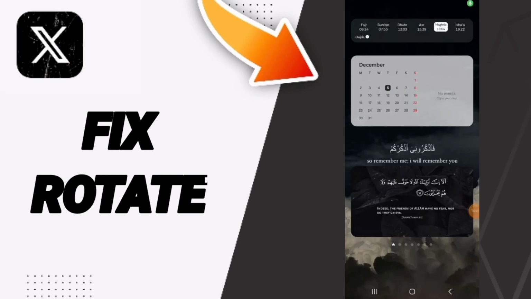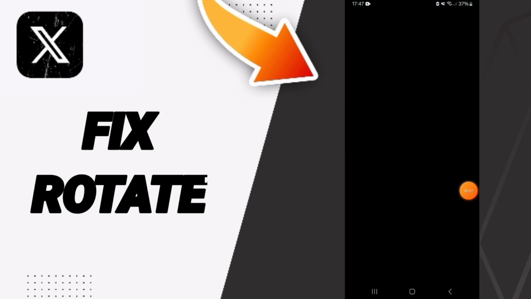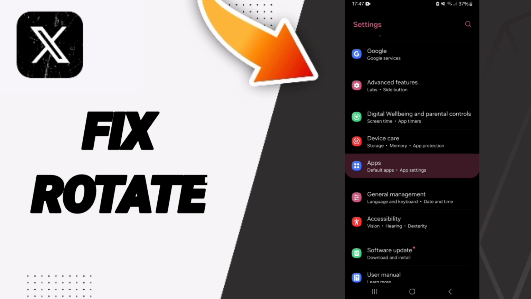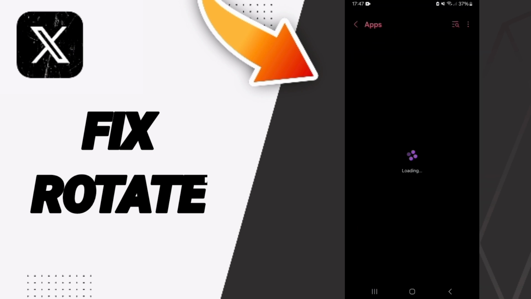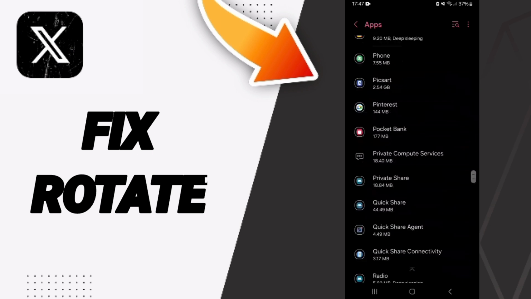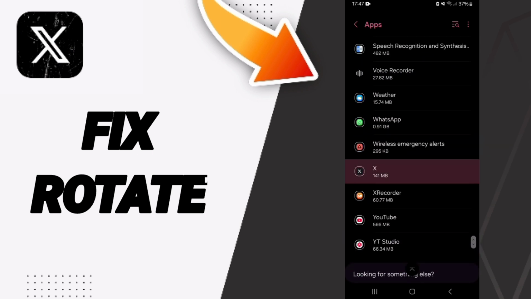Everyone, today we'll talk about how to fix the problem of rotation on the X Twitter application. You will go to settings. In this page, you will go to apps, default apps, app settings. In this list, you will go down until you find this window of X Twitter and you will click.